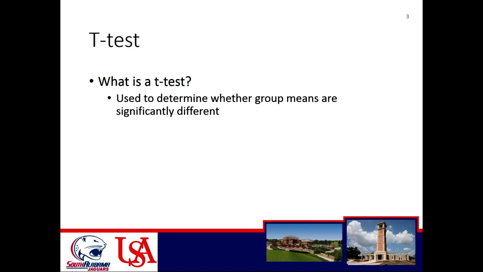The one difference between a t-test and a chi-square test, though, is, as you remember, a chi-square test was just looking at the number of people within those groups. For a t-test, you actually have another separate measured variable that you're comparing among those groups. So not only do you have the grouping variable, but you also have a separate measured variable.